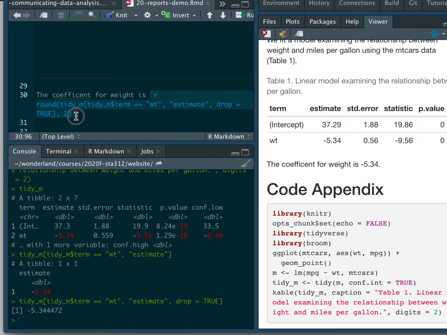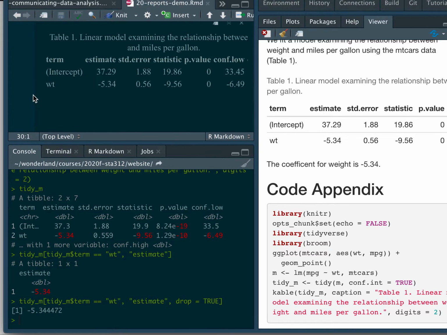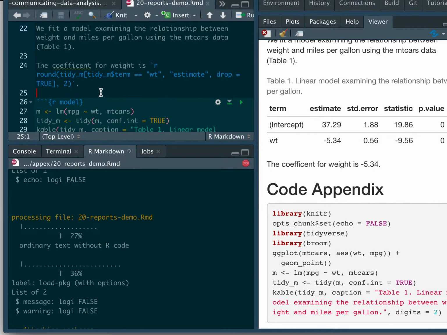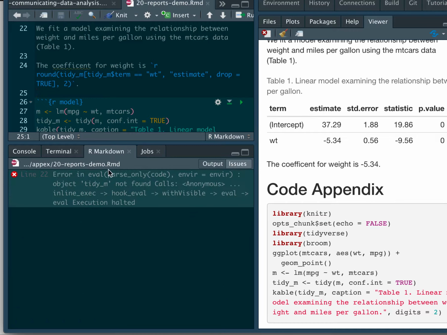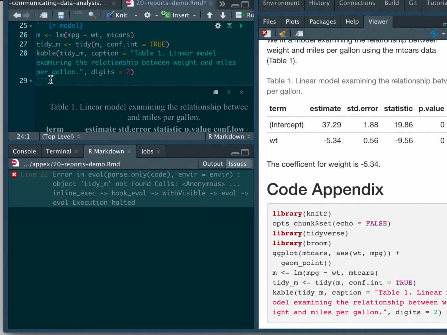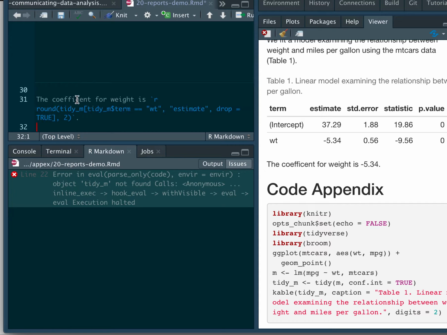An important point is that anything you're referencing, any object, is going to have to come after that object is created in an R chunk. For example, if I tried to stick this up here before that tidyM object is created, let's see what happens. I end up with this error where it says object tidyM is not found, because if you remember how this works, our Markdown documents are knit from top to bottom, and it hasn't gotten to the part yet where it creates it. So I need to put it after those values are created. So I'm going to stick that there.